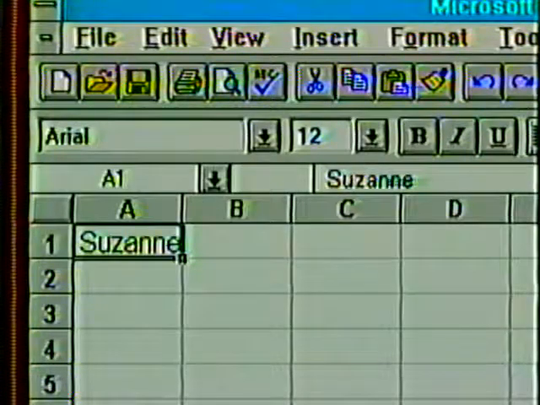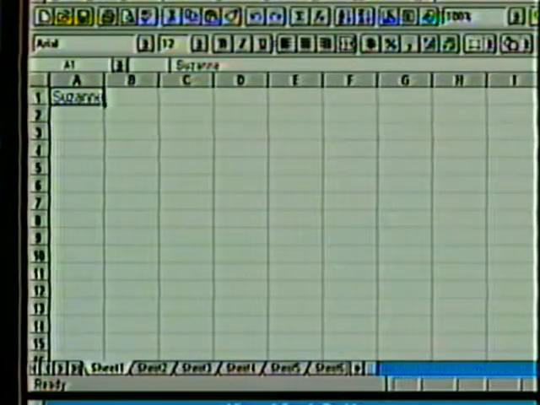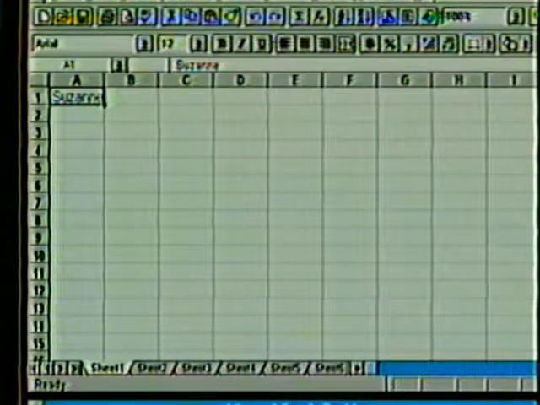Each sheet has the same number of rows and columns. You don't have to use all these sheets, just one will do. But if you did use them all and needed more, all you need to do is pull down the Insert menu and click on the Worksheet command.